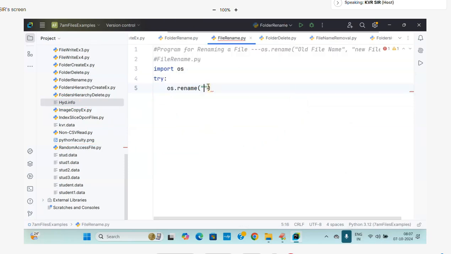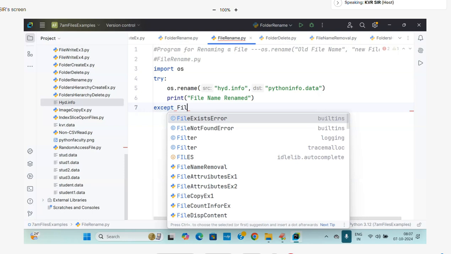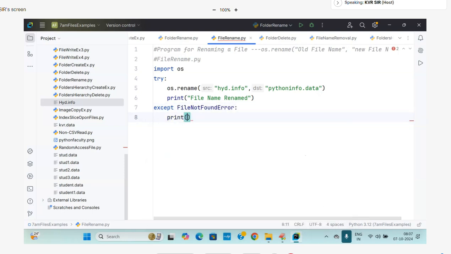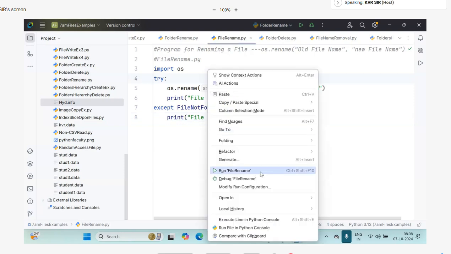So how do you do that? Go to that. What I'm doing there: hyd.info, comma, python.info.data. Take your own extension, whatever you like. So there I will write print file name renamed. Then I am writing except FileNotFoundError, print file name does not exist. I'm writing it. Try to run this.